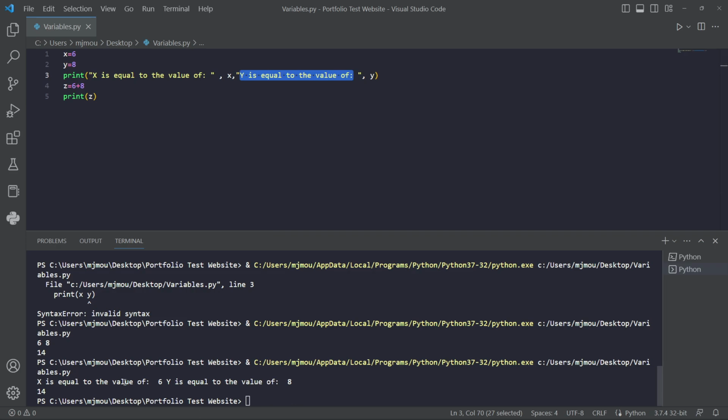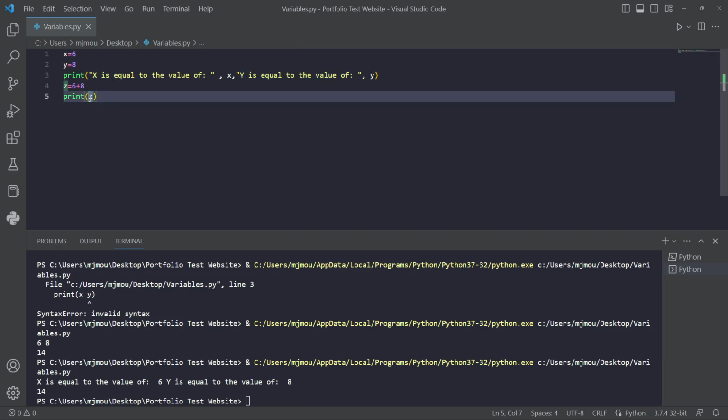So we just added a little bit of context. We could do the same here. We could put, it's not capitals, is it?